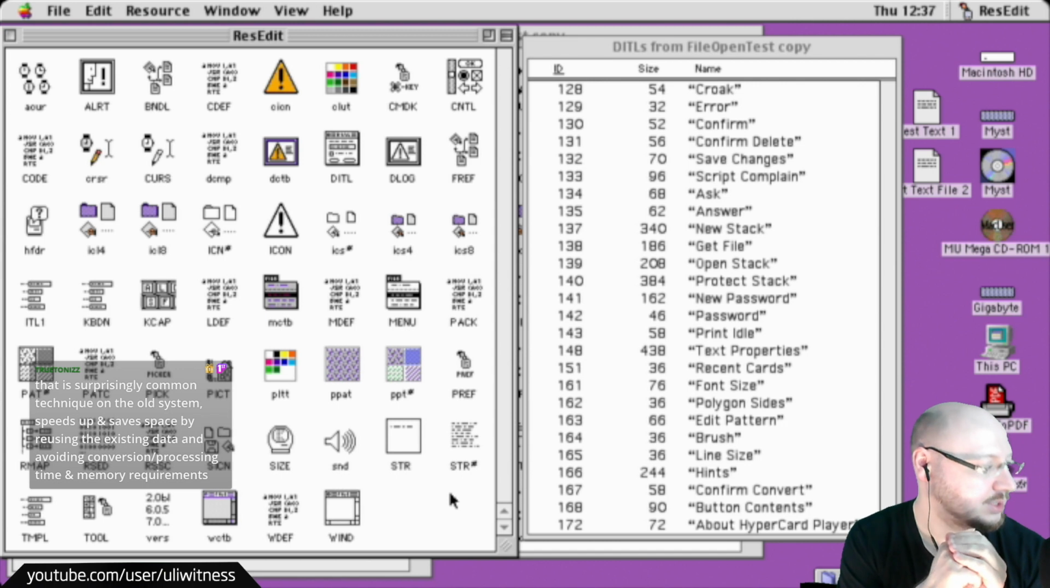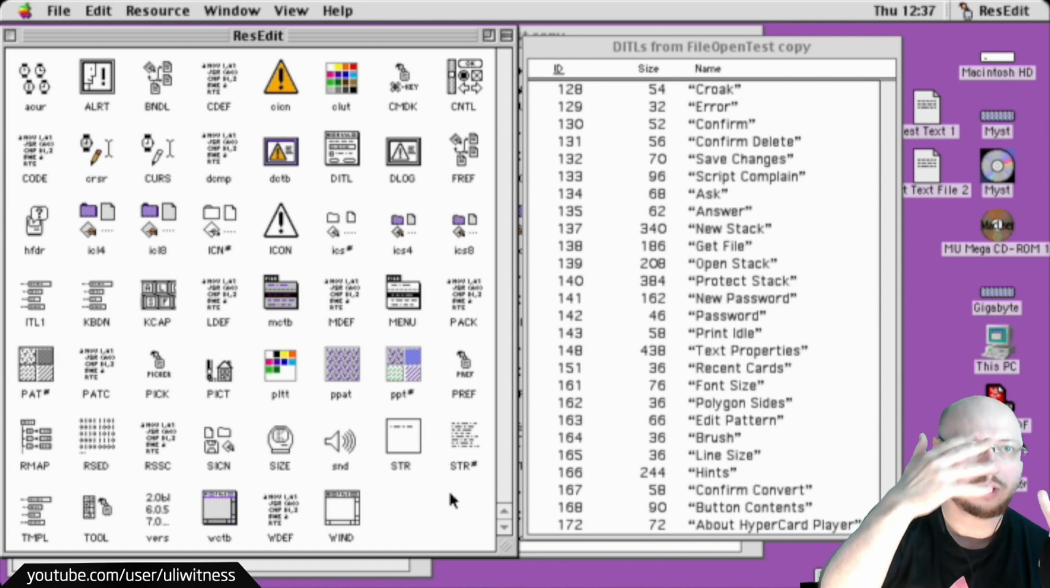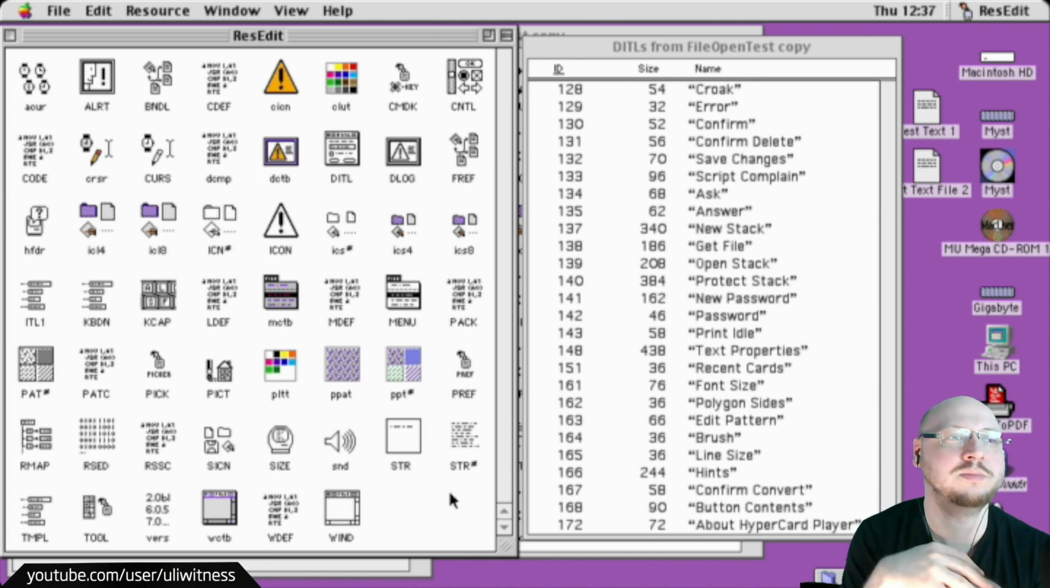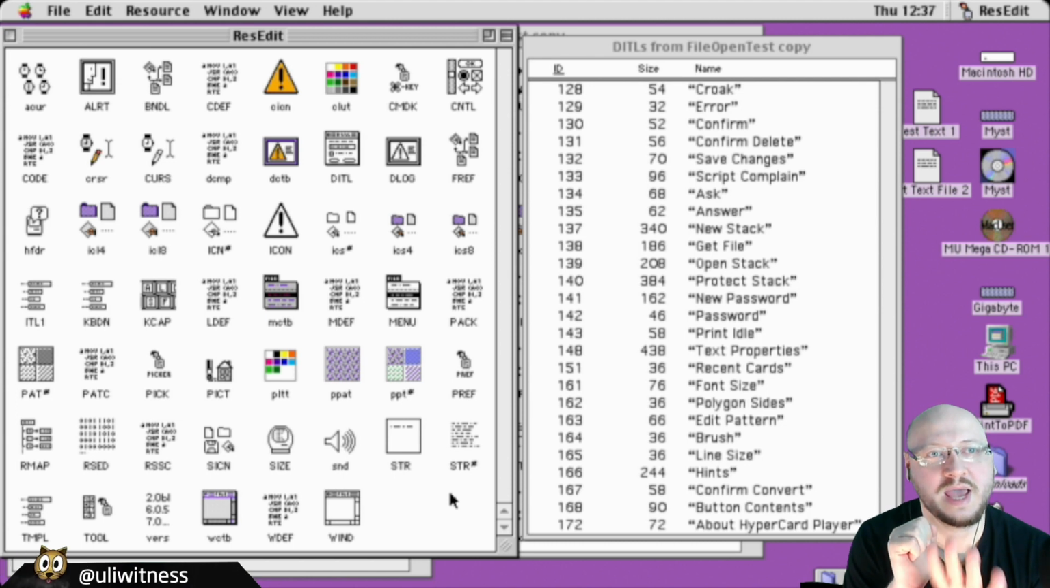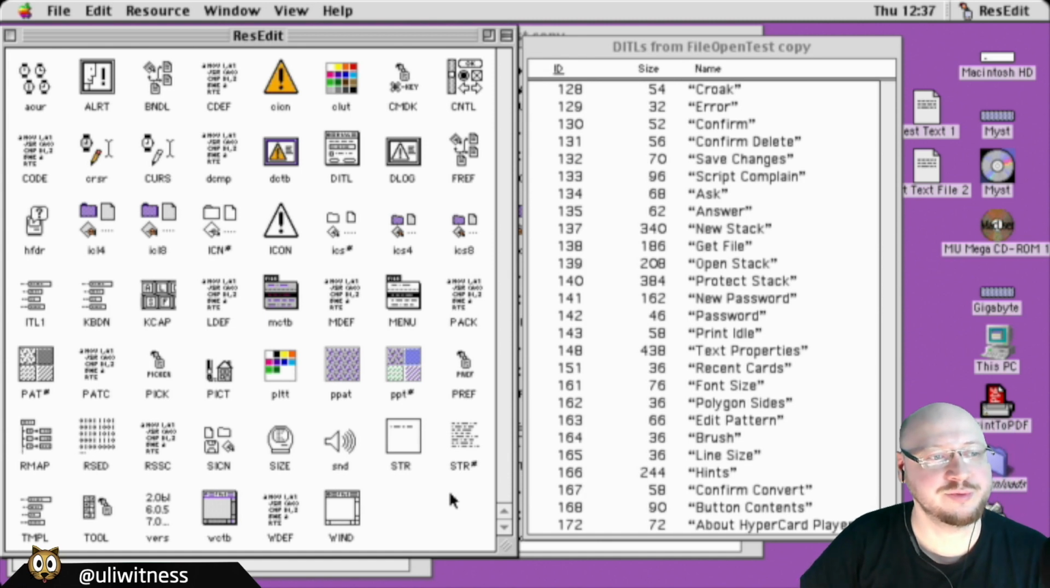That is a surprisingly common technique on the old system. Speeds up and saves space by reusing the existing data and avoiding conversion, processing time, and memory requirements. Yeah, exactly. Because otherwise, every time you load a dialog, you load the resource and then all the memory for the in-memory representation, and only then can you unload the resource once you've read it. So, of course, it uses a lot less memory. Otherwise, you kind of need the memory for your largest resource extra whenever you want to read a resource.